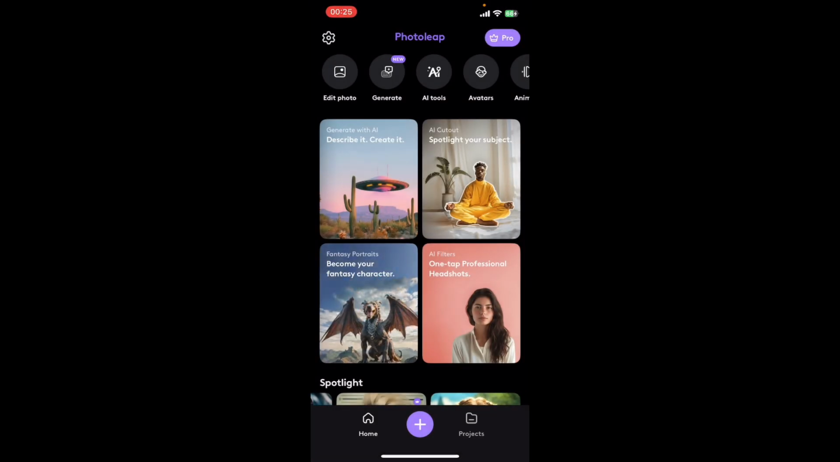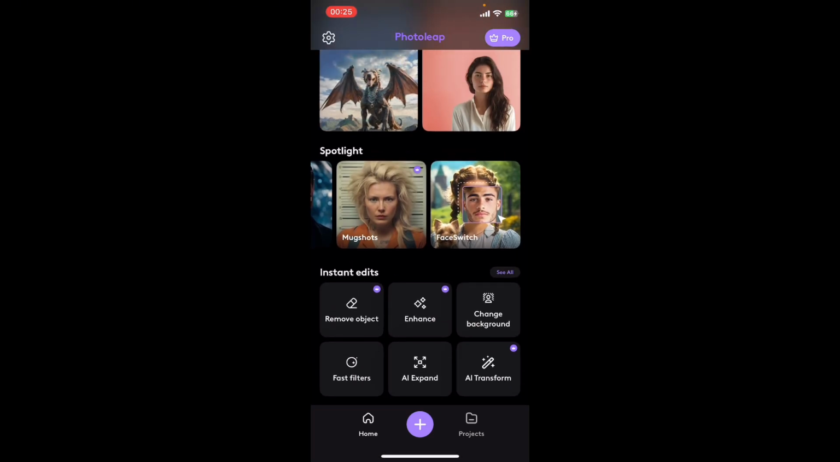On today's video, I'm going to show you how to make collage in Photoleap. It's very quick and easy, so let's get started. First of all, open the Photoleap app on your phone. If you don't have the app yet, you can get it from Google Play Store or the Apple App Store. Once you do that, go ahead, launch the app, then sign in.